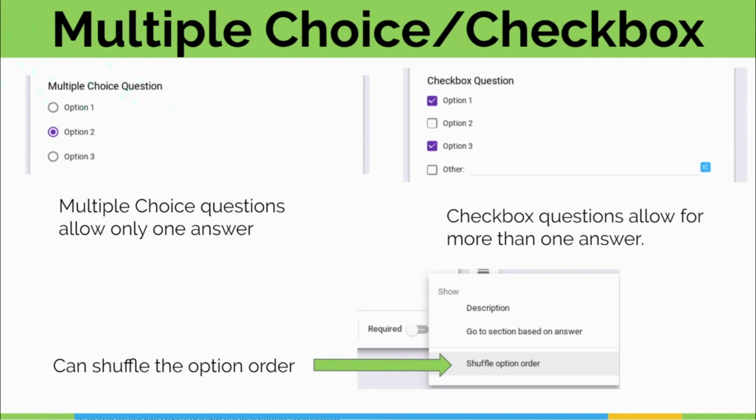Now let's take a look at multiple choice and checkbox questions. For multiple choice, only one answer can be selected by a respondent, whereas for checkbox questions, more than one answer can be selected. So it's up to you to decide which type of question you would like to put in your form. If you'd like, you can even shuffle the order of the options for both multiple choice and checkbox questions.